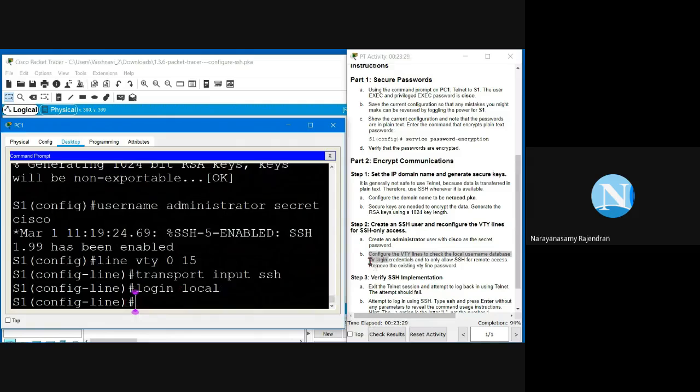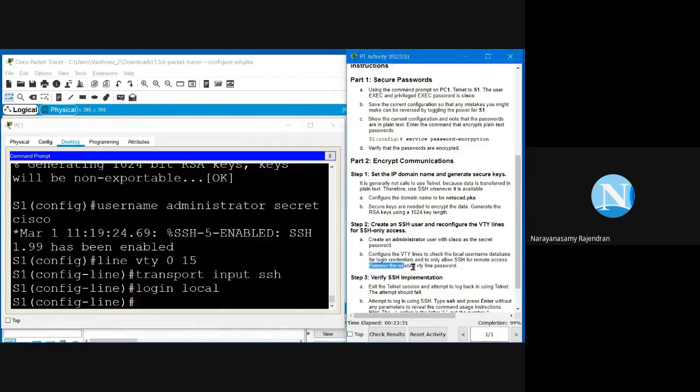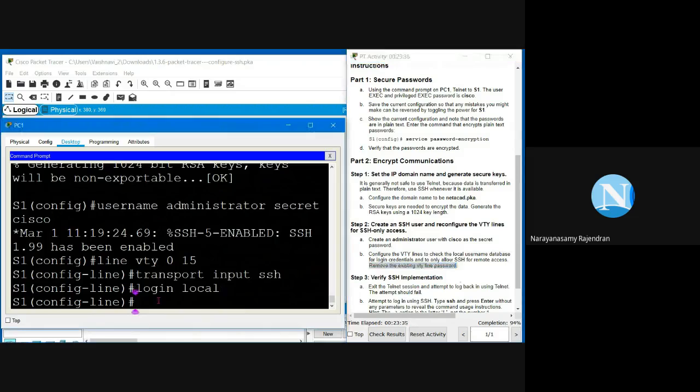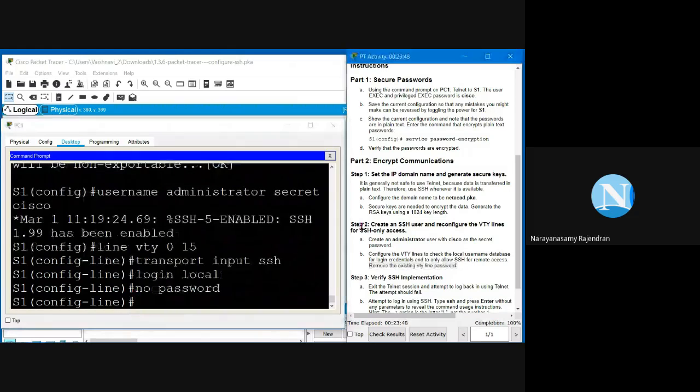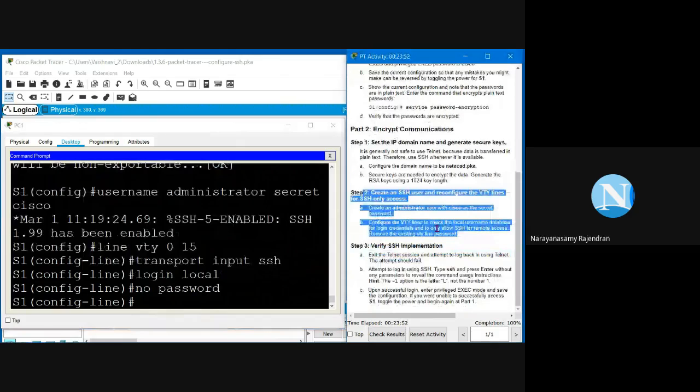Finally, what is given here? Remove the existing VTY line password. Already some password is configured. How to remove the existing password? No password. That's it. We have completed step 2. Right, we have reached 100% completion.